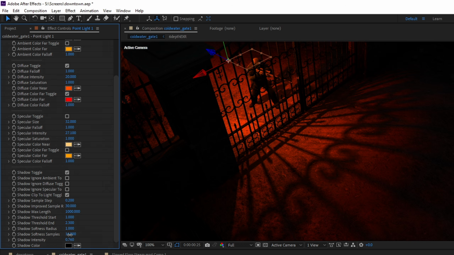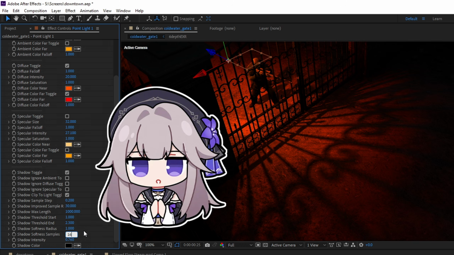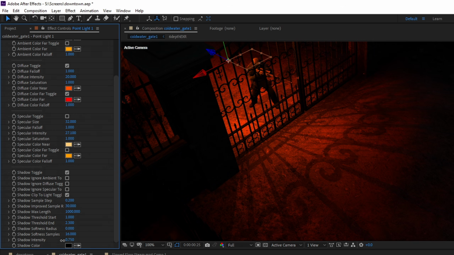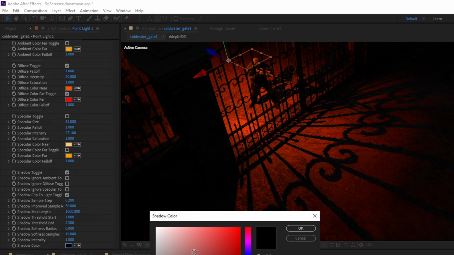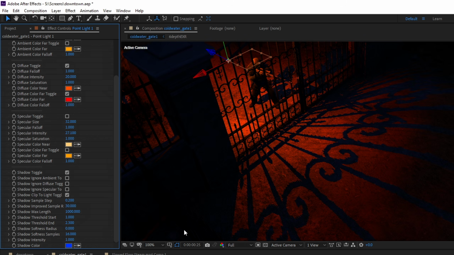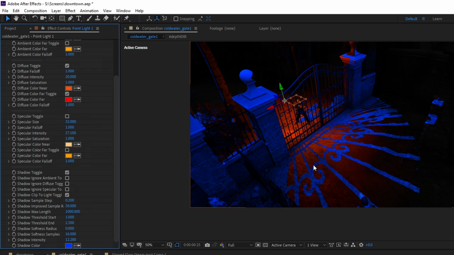Softness samples determine the quality of the blur. Keep in mind that soft shadows are extremely performance intensive. Setting softness samples to 16 means the shadow will be calculated 16 times at slightly different positions. Intensity parameter controls the shadow opacity. If you set the shadow color to anything other than pure black, increasing intensity will actually make the shadows brighter.